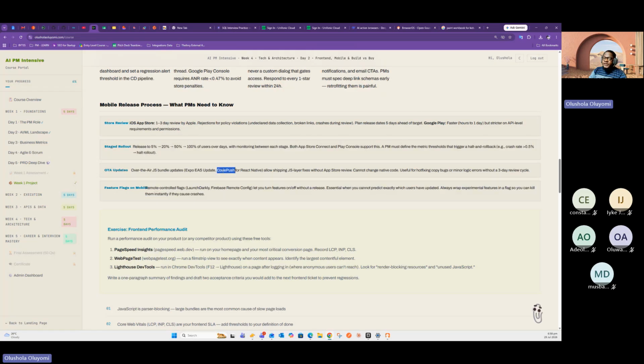Then OTA updates. Basically, this is used for hotfix. I explained hotfix for you. That means things you want to change immediately in production, right? With mobile apps, it can be very tricky, but you should always consider this.